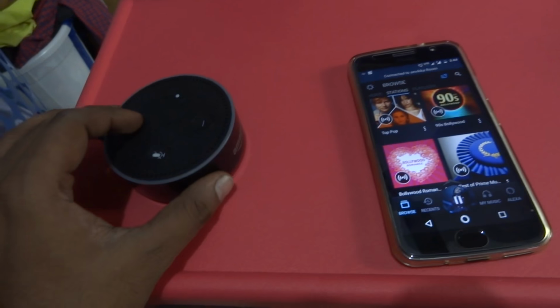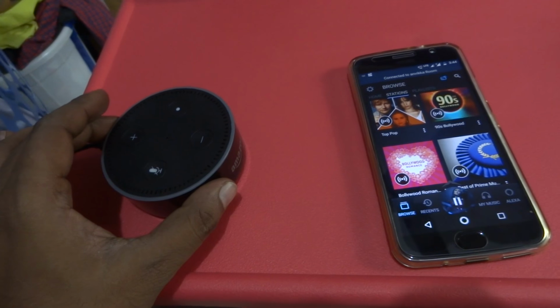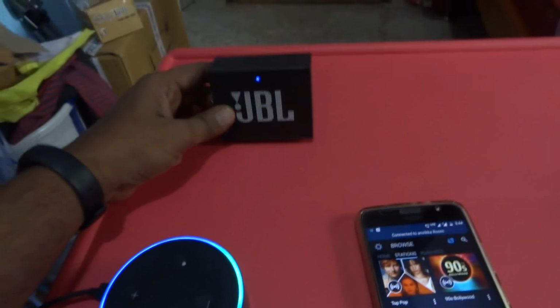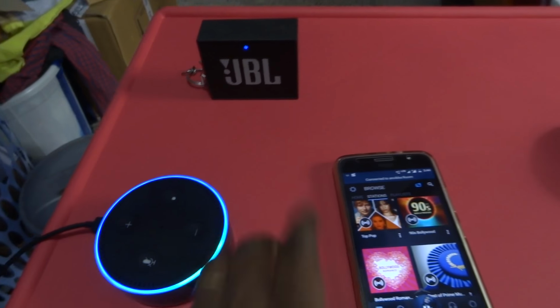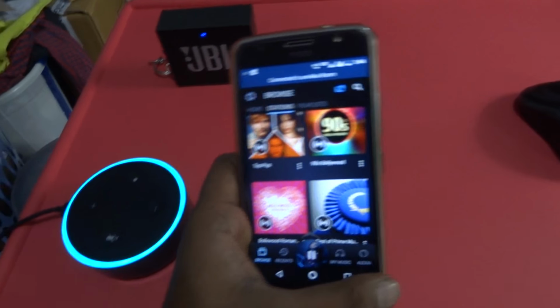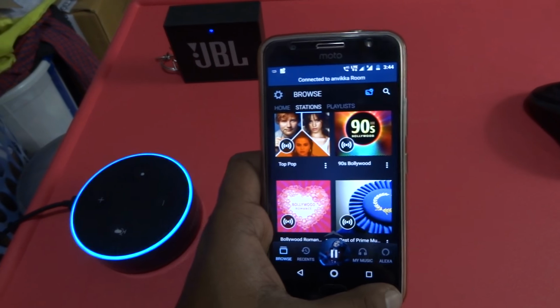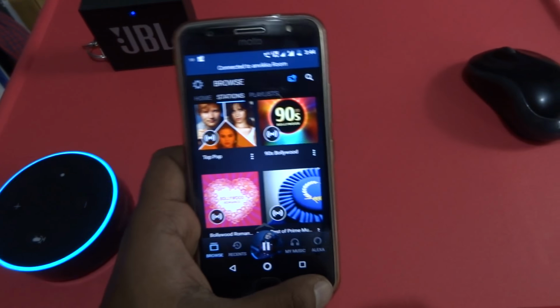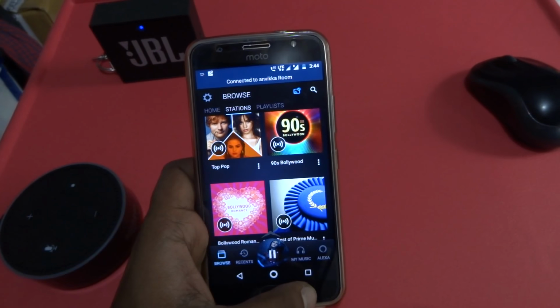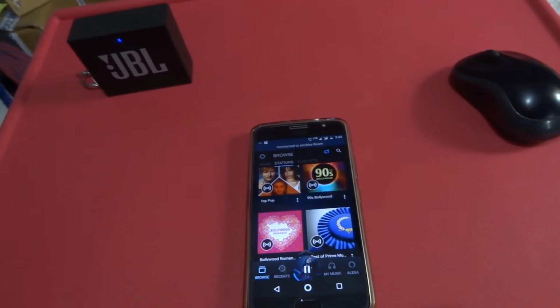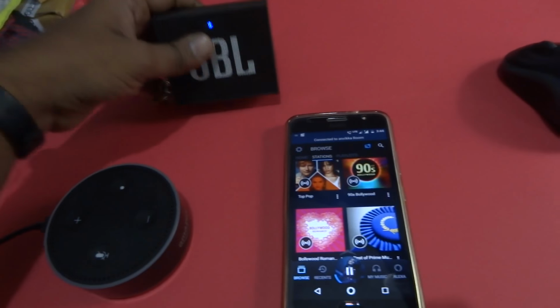Then I will ask Alexa, connect to speakers. Alexa, connect to speakers. For that you need to pair your Bluetooth speaker. I have a JBL Go. I already paired it to this one, guys, so that it works fine. Searching. You're already connected to JBL Go. To connect a different speaker, go to the Alexa app. Yes, playing from here.